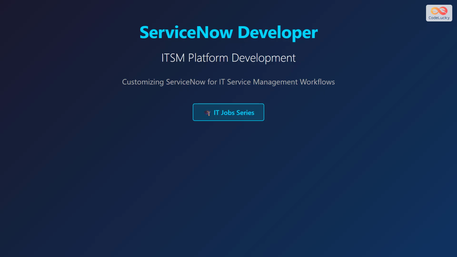In this series, we'll explore how to become a ServiceNow developer and build custom IT service management workflows. ServiceNow is a cloud-based platform that helps organizations automate their IT processes. By the end of this course, you'll understand how to customize ServiceNow for your organization's unique needs.